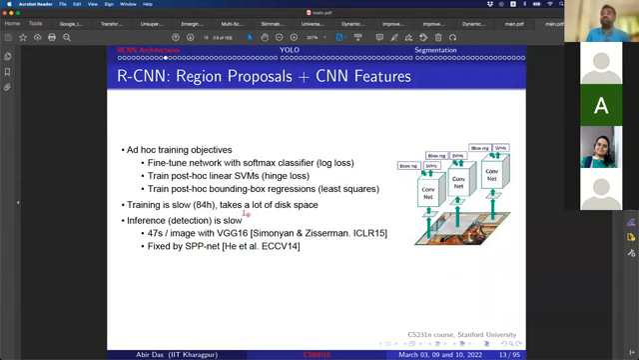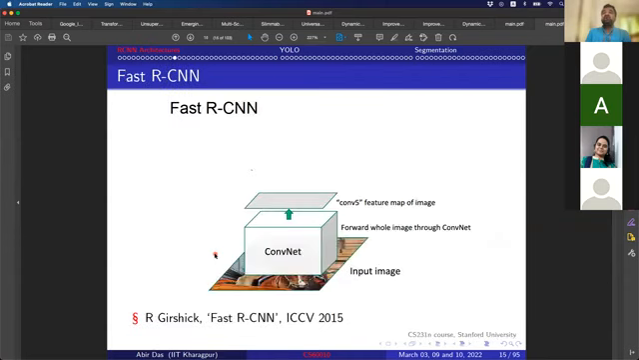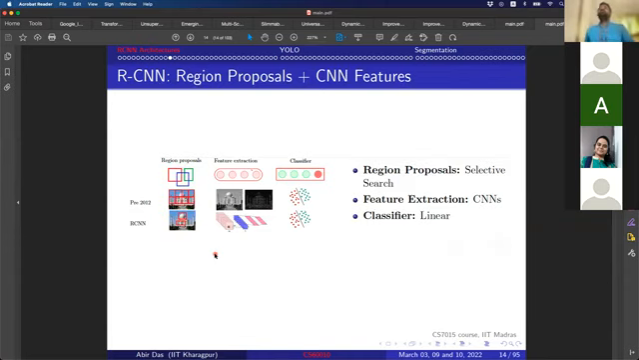Training is slow. It is 84 hours, and takes a lot of disk space, as I said. Inference is slow. It takes almost 47 seconds, almost a minute with VGG16, which is far from real time. Fixed by something called SPPNet in 14, but we will not go into this paper. Rather, we will discuss the evolution of the RCNN architecture. So I think I will stop after this slide. This is the take-home message for the RCNN architecture.